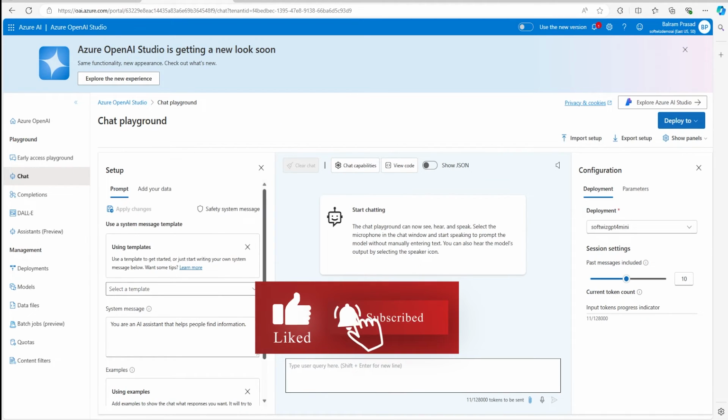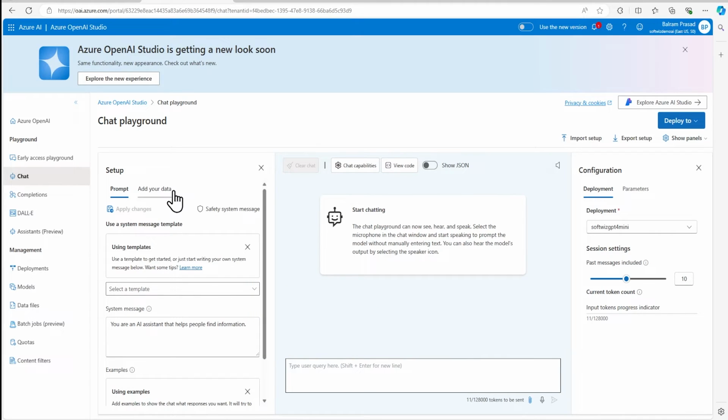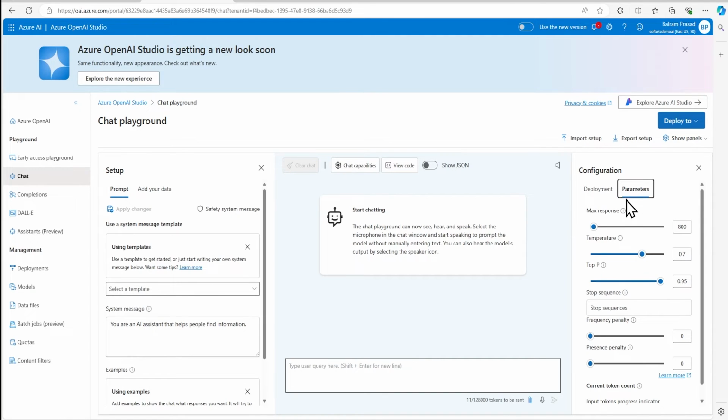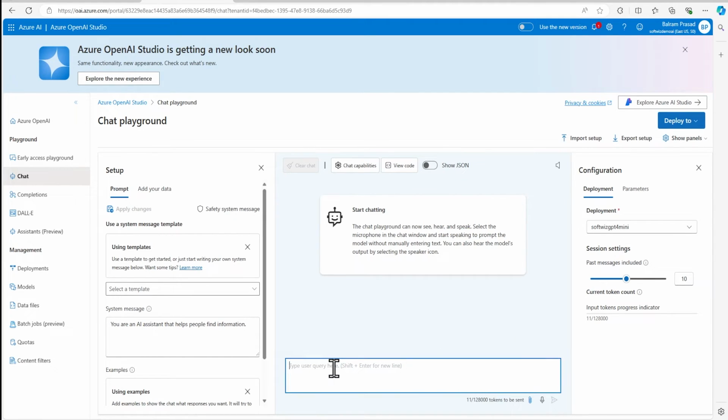Right now, we want to chat without adding any of your data, and we will see how to add your data later. If you see on the right side, the deployment option is selected. If you have multiple deployments, you can select which deployment you want to use, and there are different parameters also, which we need to tweak depending upon which kind of result is coming and what we are expecting. We will go into different parameters later, but basically if I want to ask anything, then we can ask. Let me see that.